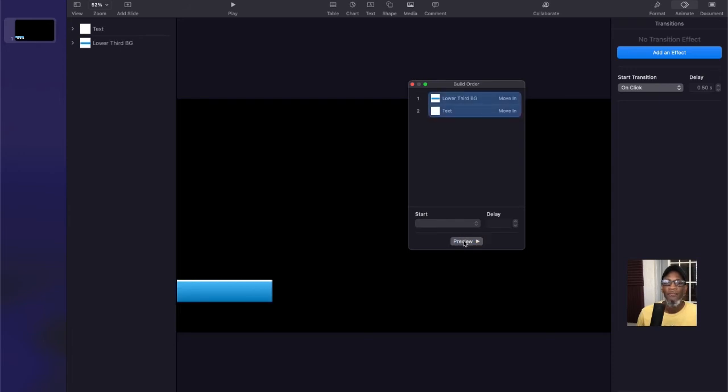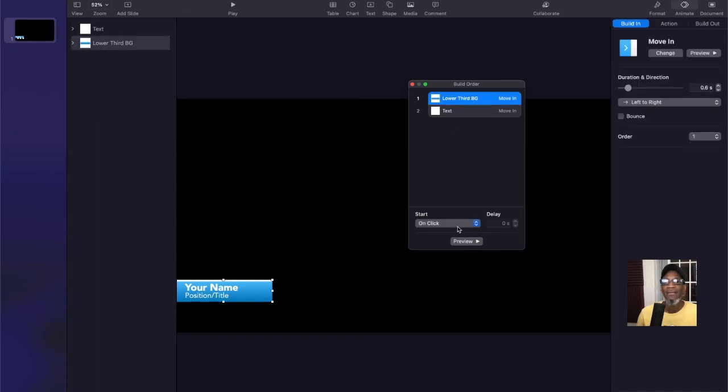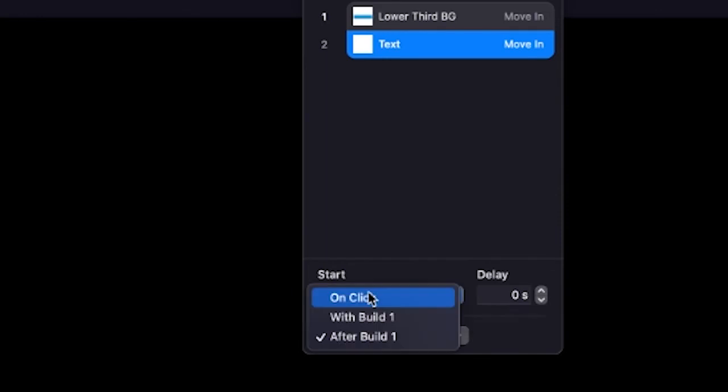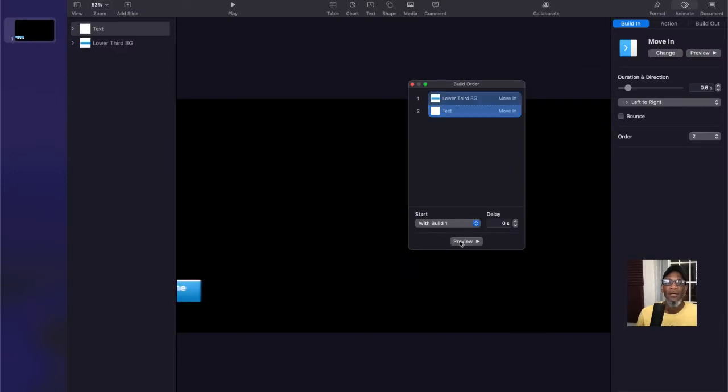But now that's still not exactly what I want it to do. What it's doing is one item is animating in, and after that item animates in, the second item is animating in. If you look at this second item in our list, it is the text, and the text is coming in after build 1. But I want the text to actually animate in with build 1. So I'm going to click on that, and now when I hit preview, both items animate in.